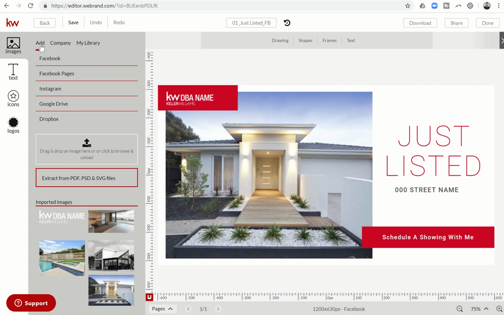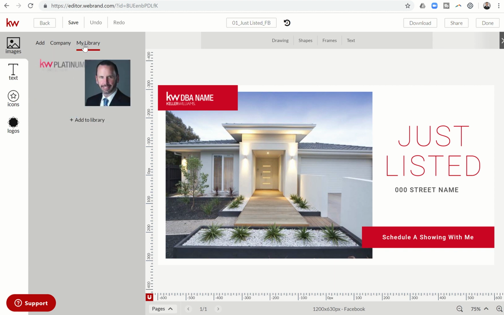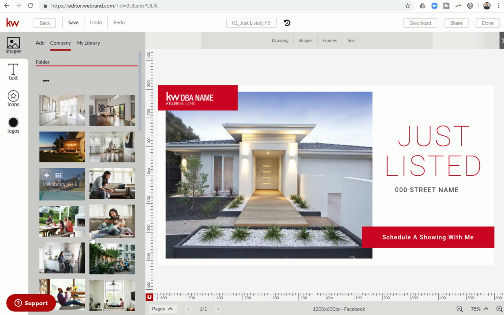When you come to this left-hand screen, as long as you are in images, you can click on add images. And the cool thing is you can link each one of these if you have your Facebook account, Instagram, Google Drive, Dropbox. I can also pull an image off of my hard drive and load it here. So I already have the Keller Williams Platinum logo. If I click on my library, you'll see I have a couple of images already loaded into my library here. You can also click on company and see all of the stock images that Keller Williams has loaded.